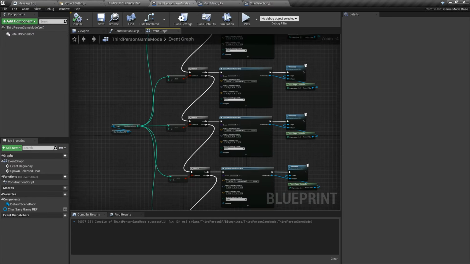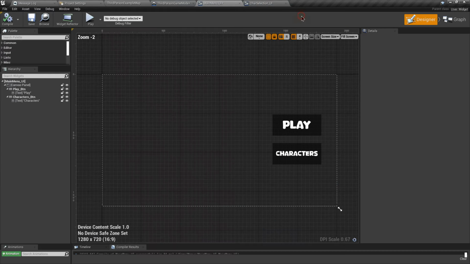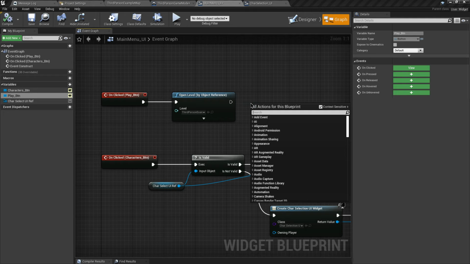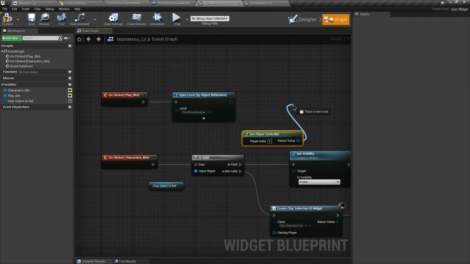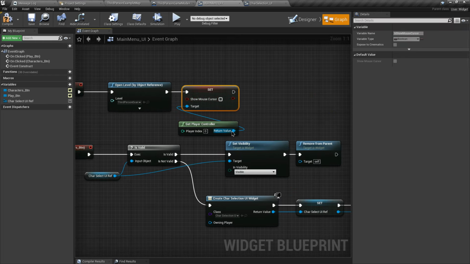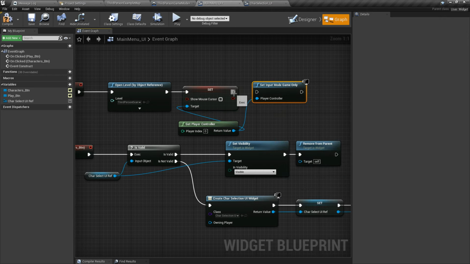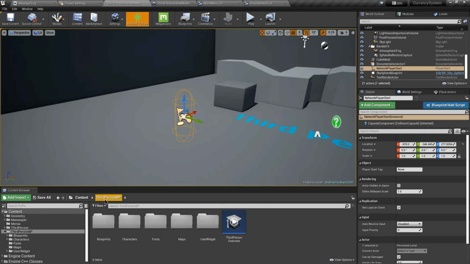Okay, so now I think we are done with the functionality, and the last thing you have to do is in the main menu, when you click the play button, after opening the level you have to hide the mouse cursor. So for that, let's get the player controller and set show mouse cursor and keep it disabled. After that, search for the set input mode game only, and finally we are good to go. So let's go to our menu map and let's test this.